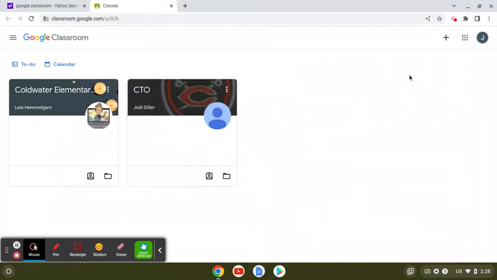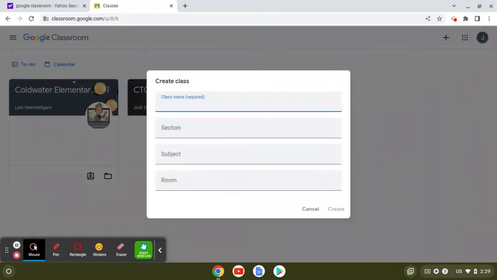As you can see, I have a couple other classrooms created, but I want to create a new one just to show you how easy this is to set up. So I'm going to go ahead and click this plus sign right here. And right here, as the teacher, I'm going to create a class. But when your students go to join this class, so they're a part of it, they're going to choose the join class option.